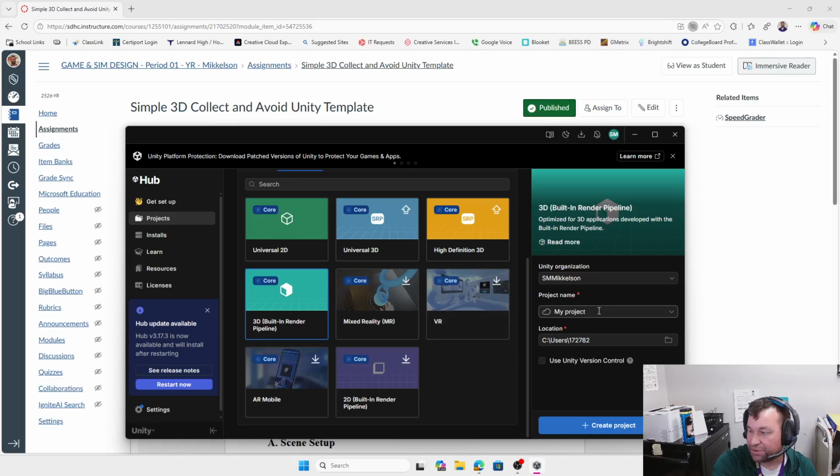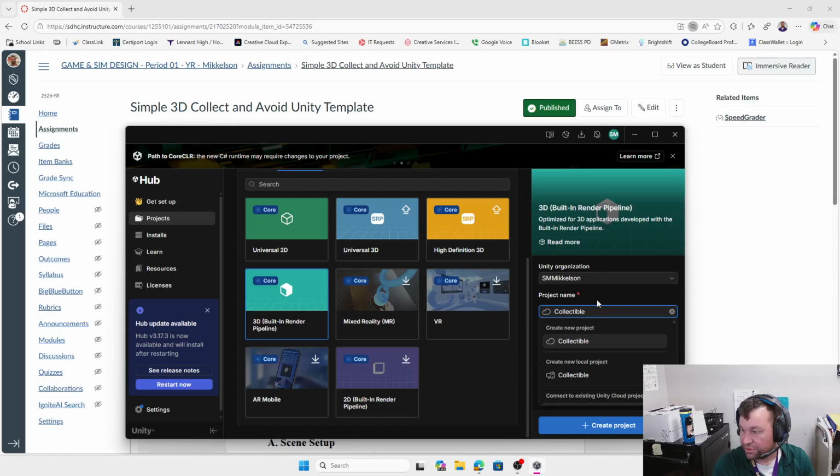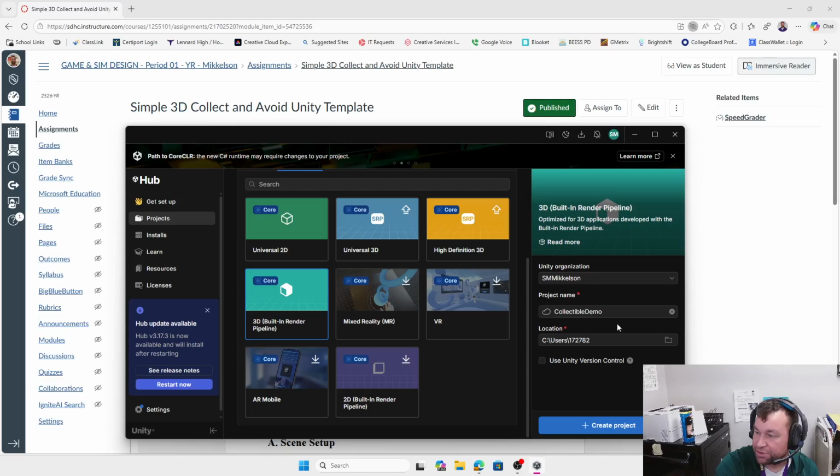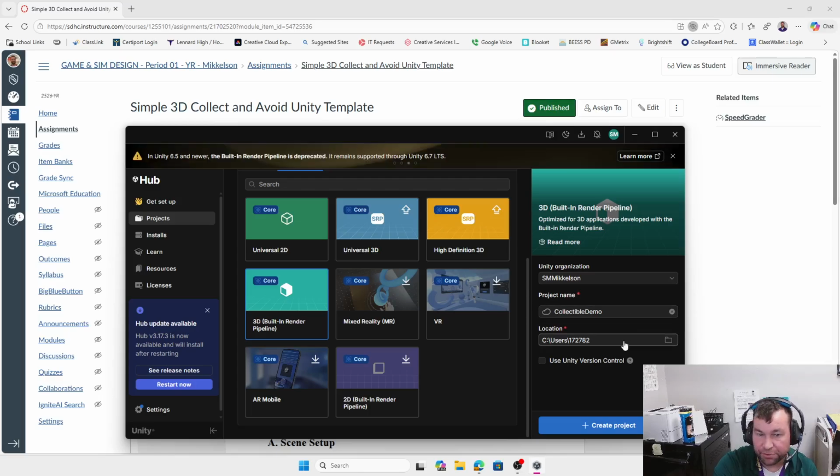It's going to say my project, so I'm just going to call this the collectible demo like this. And then once I'm ready, again, you can set the pathway if you want to. I usually just leave it as default for what we have at school. And then I'm going to hit create project.